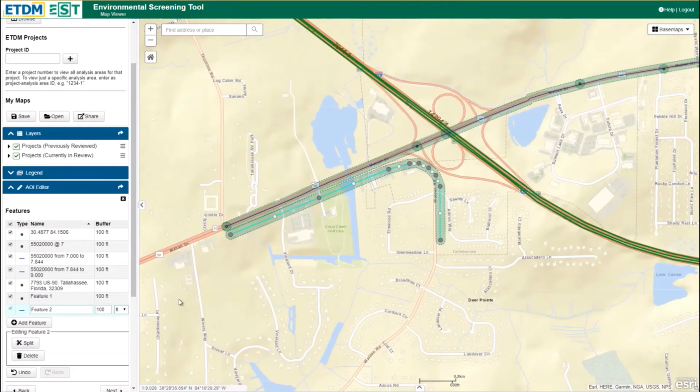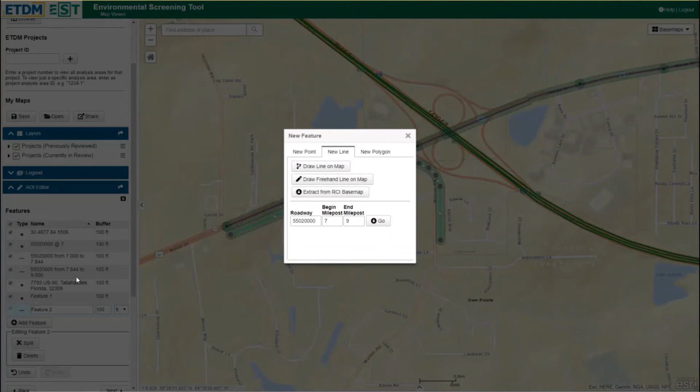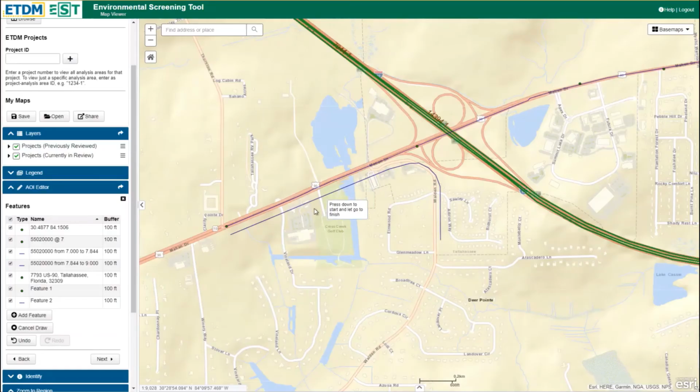The other way to digitize a line is using the freehand tool. Click that Add Feature button, click the Draw Freehand Line on Map. It's similar, except what you do is you click and hold the mouse button down and then move the mouse, and it will draw along wherever your cursor goes until you release the mouse button.